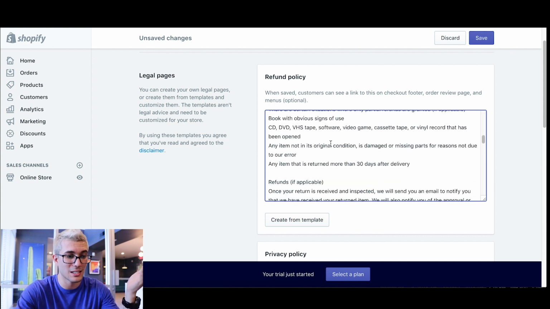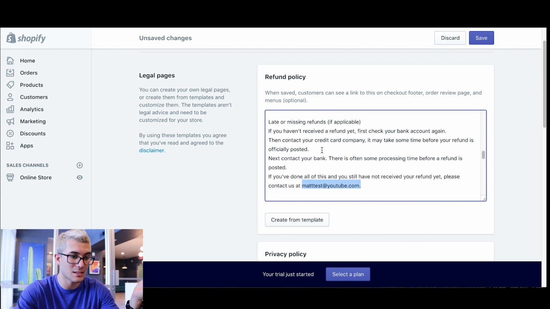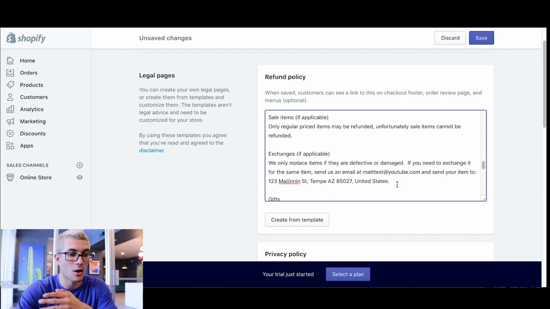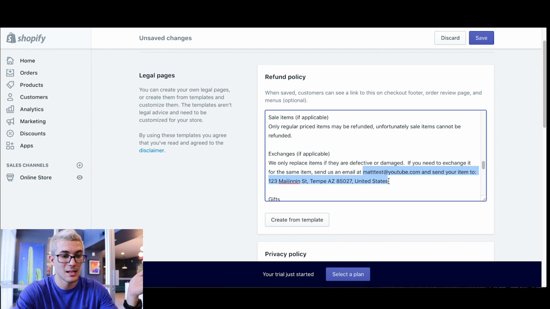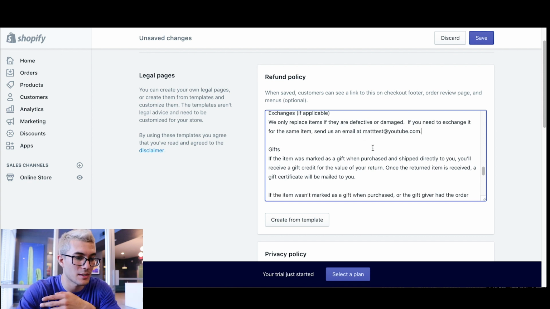You can just scroll through here, see if there's anything that you want to change. And again, the email here is under this section. Later missing refunds. You can contact us at and put whatever the store email is there. And then also make sure again to delete the address section from this, or put wherever, if you have an LLC, things like that, set that up on PO box. And then obviously what I would do is I would just delete this. And then just send us an email. If you have any exchanges or refunds, send us an email at whatever the store email is that you're using.